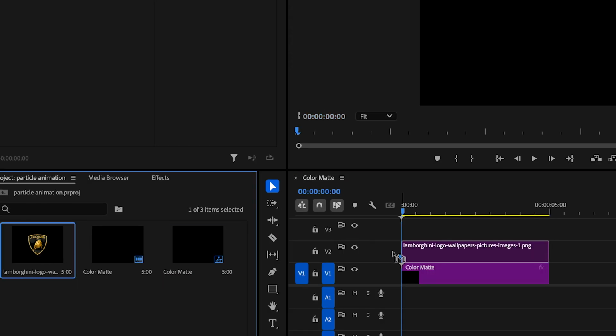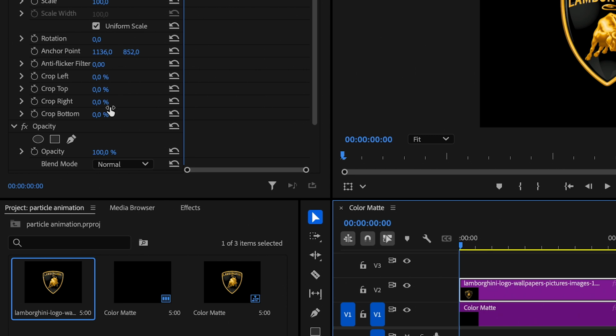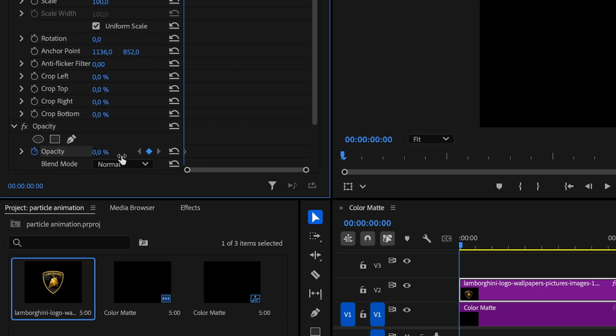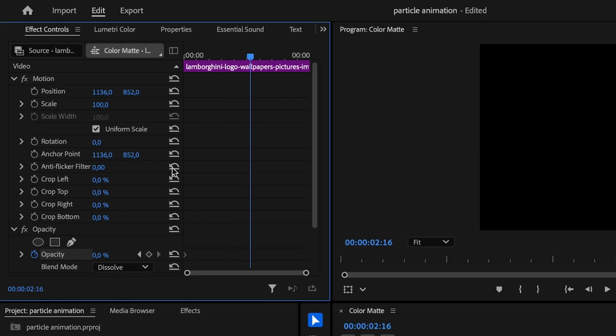Next, highlight your image and go to Effect Controls. Click the stopwatch icon next to opacity to enable keyframes. Set the opacity to 0% and change the blend mode to dissolve. Move the playhead forward a few seconds on the timeline, then adjust the opacity to 100%.